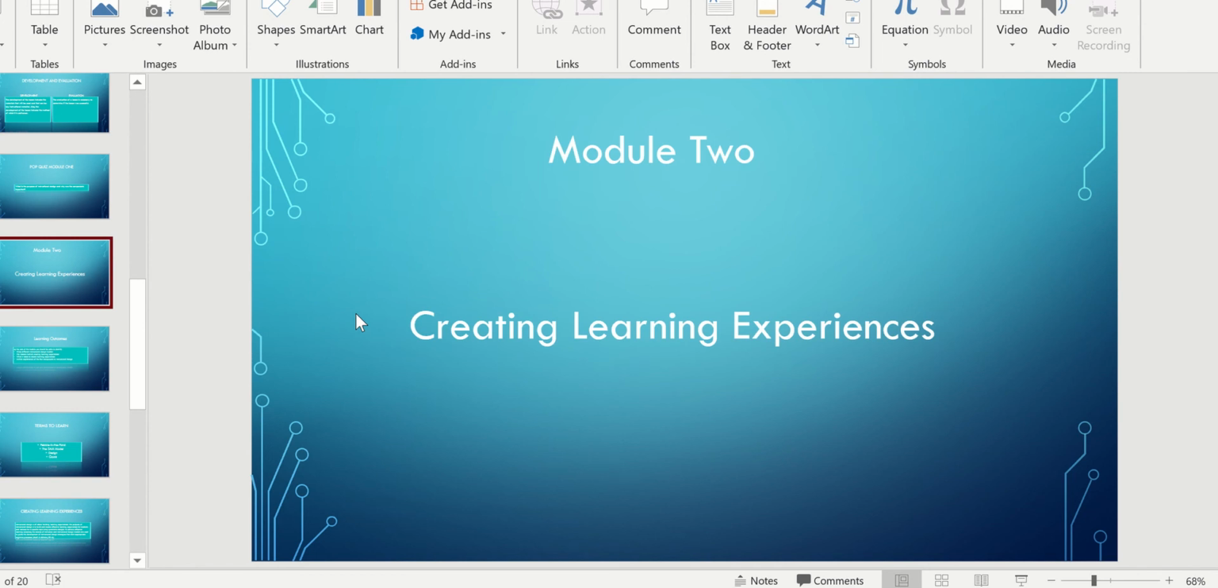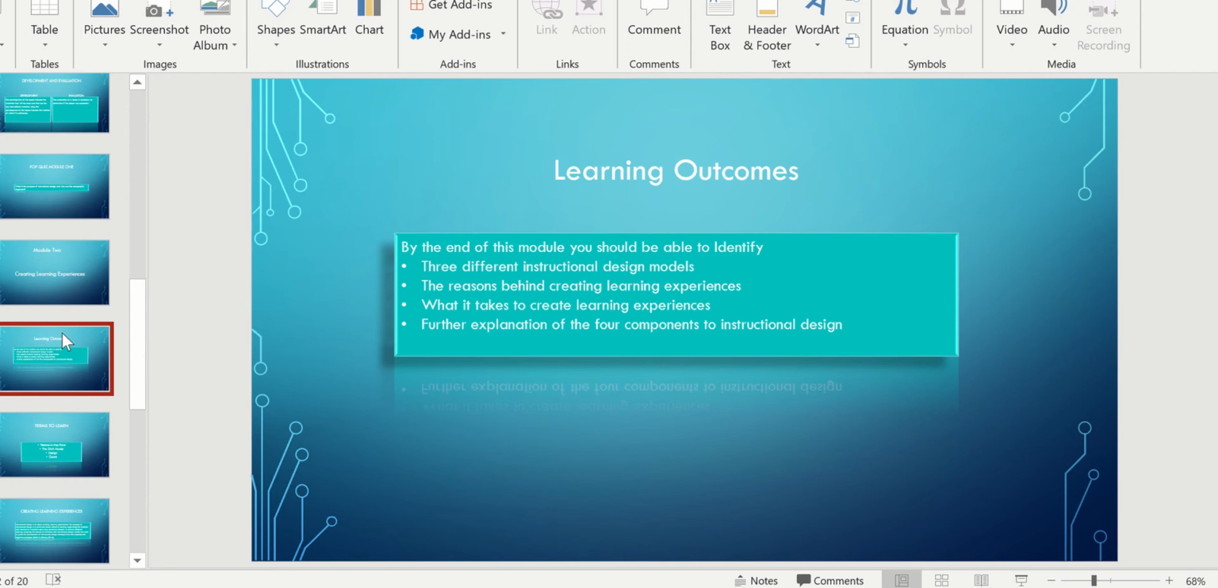Okay, so moving right on into Module 2, creating learning experiences. This furthers the explanation of the four components and of different instructional designs, because this is what's needed to create a new learning experience. So moving right on into our learning outcomes.